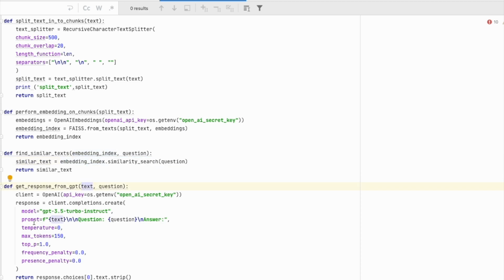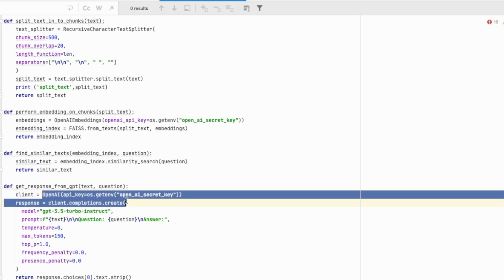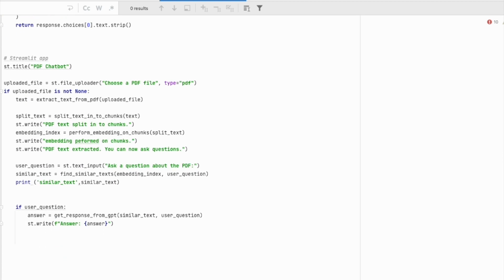Next up, we will augment the prompt. We will add the similar text obtained in the above step with the user question. We then come to the generation part. We will ask the OpenAI completion endpoint to come up with the answer. Finally, we display the LLM response to the user using the Streamlit write function.